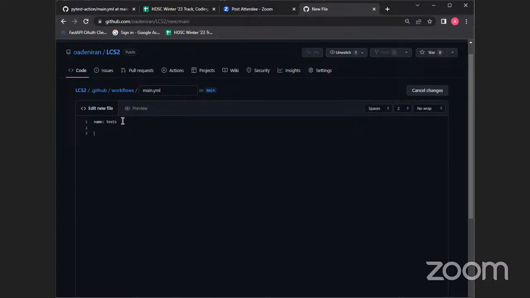As I'm going to start, the first thing I'll decide is name. Any word that you see that has a colon beside it is called a keyword. And these are the keywords that GitHub understands.